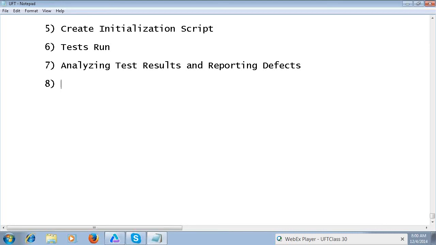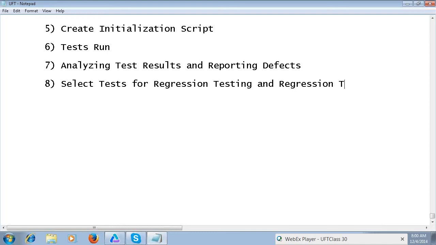Next, after defect reporting, select tests for regression testing and run regression testing cycle 1. See how many cycles, that depends on size of the application, complexity of the application, and strength of the development team.